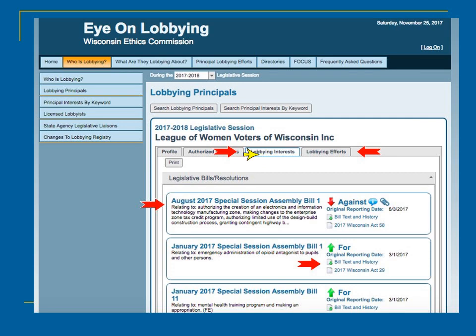So let's go to the lobbying interests page. If you click on that, this is the page you get. And you will see a list of all the bills and subjects that we've lobbied on or even taken a position on in this legislative session. If you want to look back a few years, you can go up here and change the session. And for each bill, there are links to the bill text, so you can look that up, and the history, that legislative history that I showed you earlier, and even to the statute if the bill becomes a law.